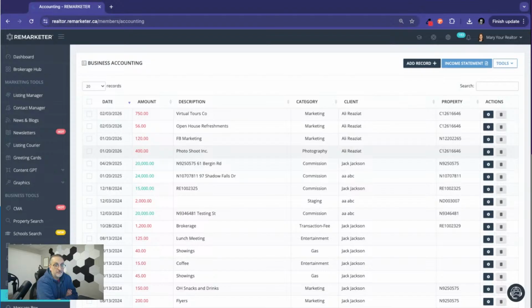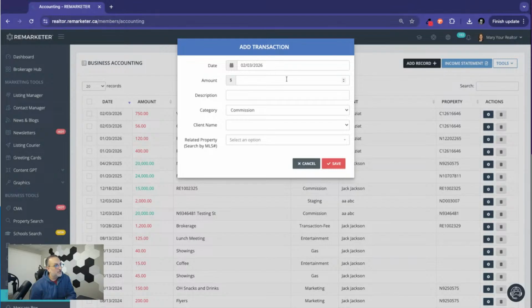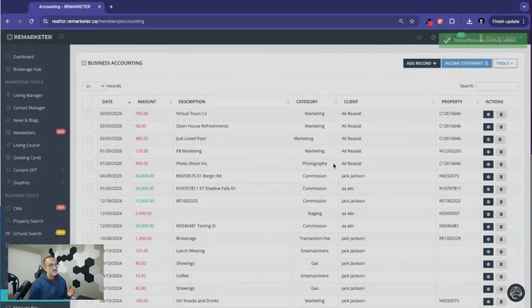If you're printing a flyer, so let's say I printed a flyer as well, and let's say I spend $480 on a just listed flyer. That's another marketing expense. Again, I'm going to select my user, my client, as well as the property. So these are the expenses that I'm making as we go along.